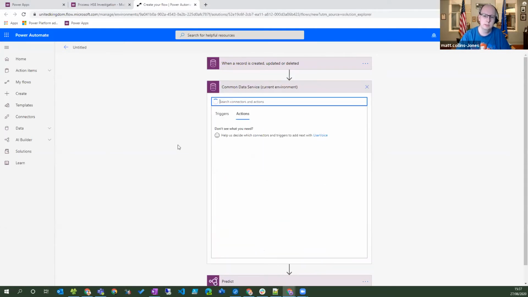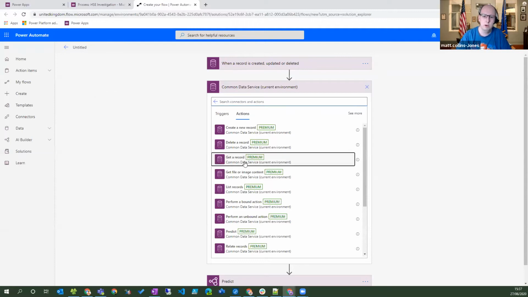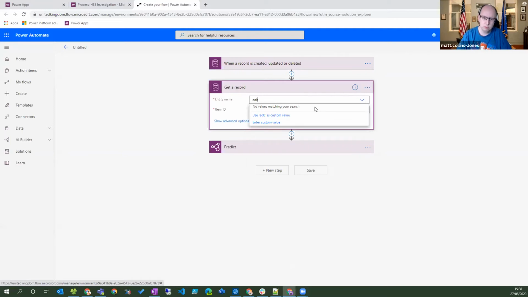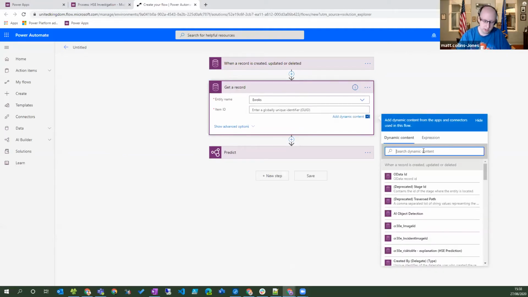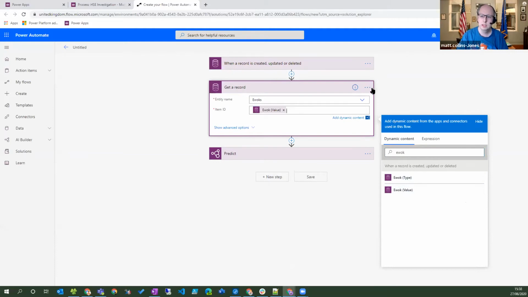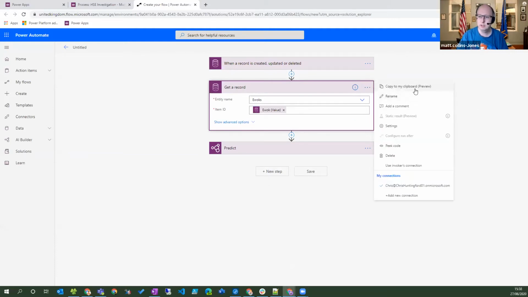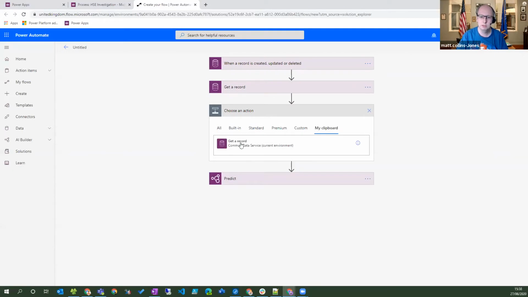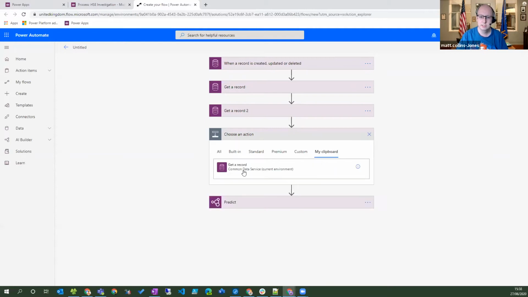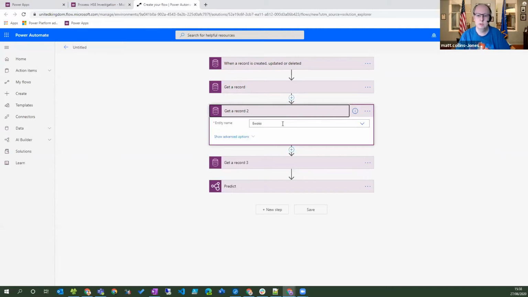Common data service. We're going to get a record. And in the get a record, we're going to look for Ewoks. And from here, we're going to use the dynamic content from that created record, because we're going to store the Ewok value, and we're going to put that in here. Now, my favorite thing, copy and paste. I love copy and paste because it just helps me so much. We're just going to do this 3 times because we need to get 3 other things.